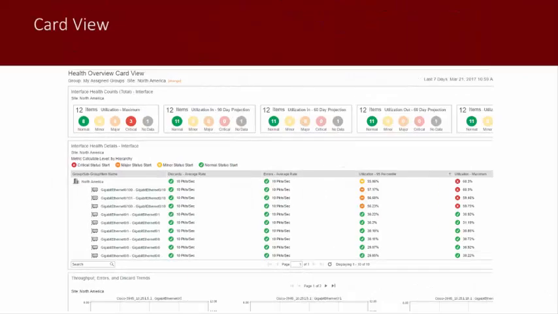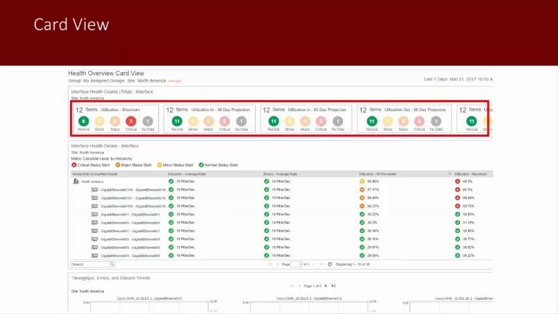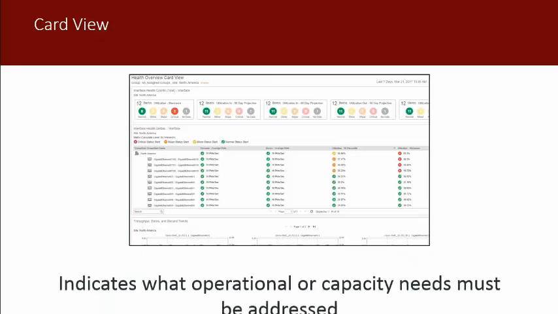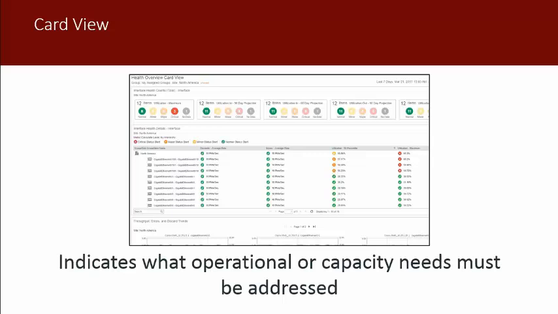A new view, which uses the same color-coded criticality approach as scorecards, is the card view. It is shown here, just above a scorecard table view. In fact, these two view types are designed to complement each other. Card views enable quick visibility into areas of concern by providing a set of per-metric health cards, which contain criticality counts for a group of items. This helps cut through the noise of data overload and provides a clear indication of any operational or capacity issues which need to be addressed.